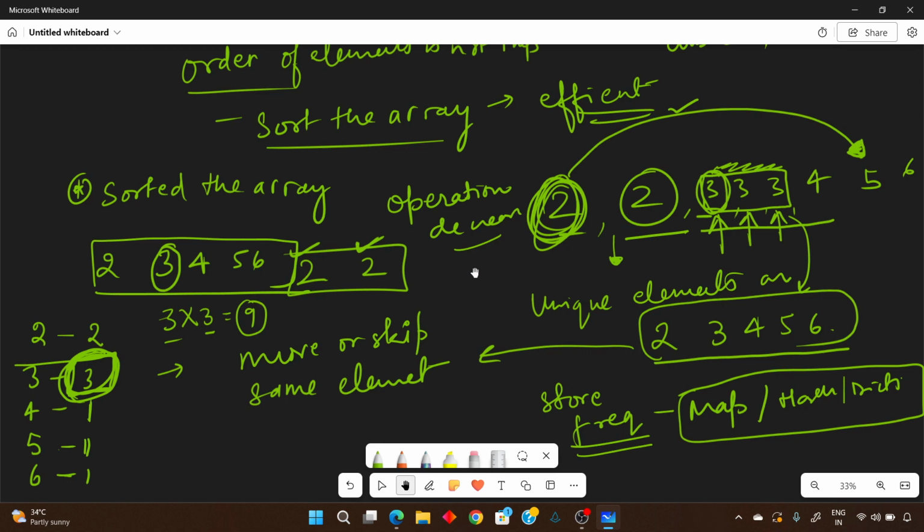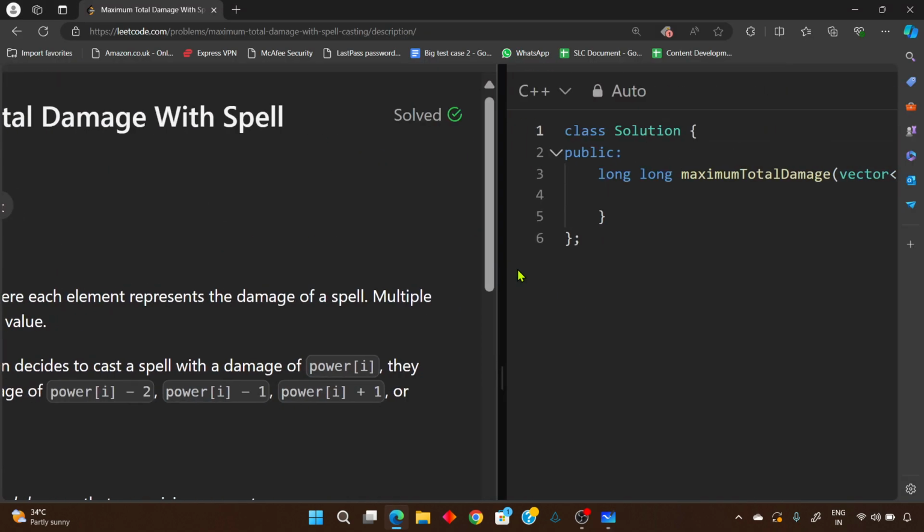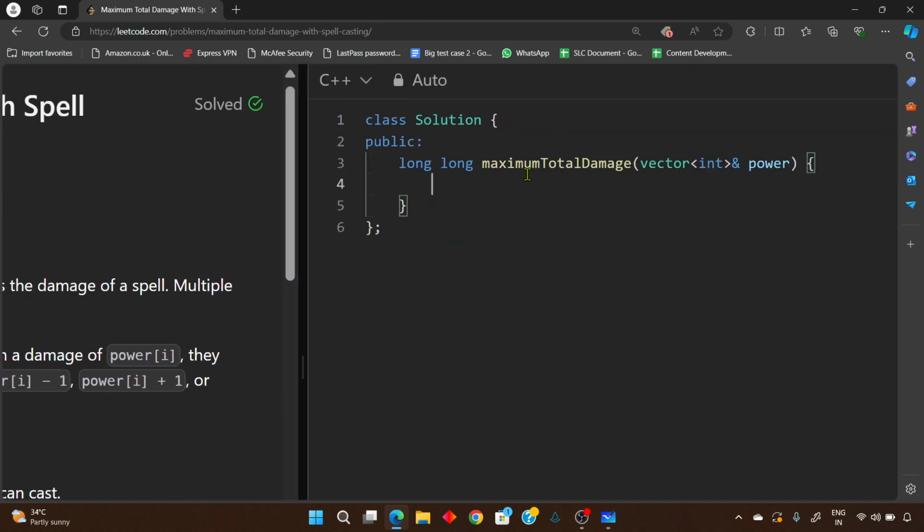Okay. Now what we are going to do is sort the array and maintain frequency. Let us do this step by step. First thing that we notice is sorting is going to be helpful because order is not important. I'll keep on writing and we'll keep on doing that in parallel. We will sort the array as order is not important. So we are going to use the sort function, power dot begin and power dot end.